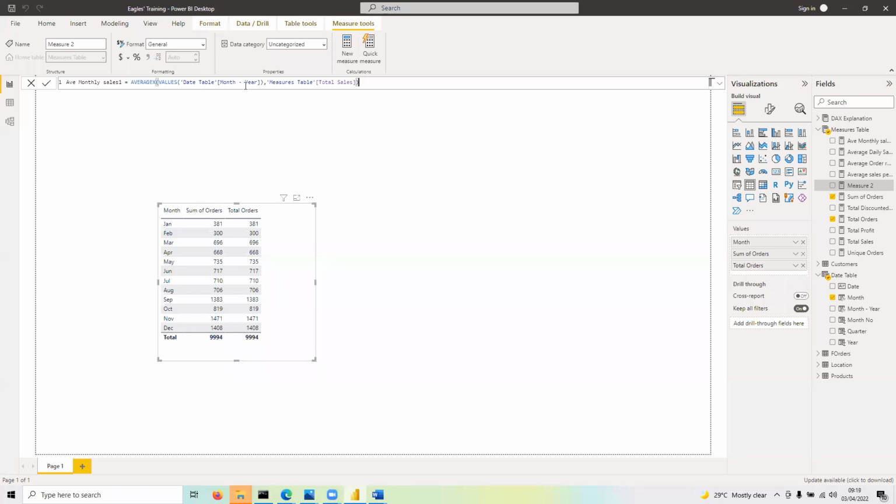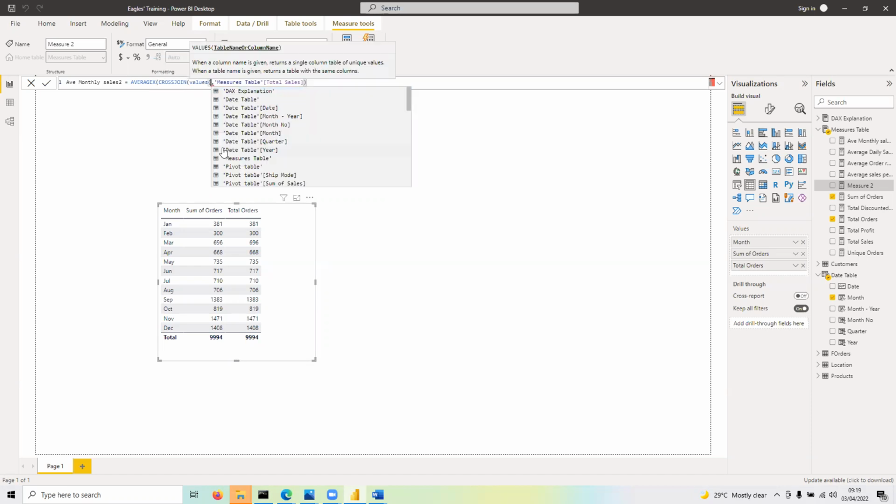The previous one is correct, but I just want to teach us the other way around, which is by using CROSSJOIN. So I will remove this and pass into CROSSJOIN the two columns separately, month and year. You can see CROSSJOIN is saying give me table 1, give me table 2, but you don't have table 1 and table 2. So in that case, you use what? VALUES for the month.